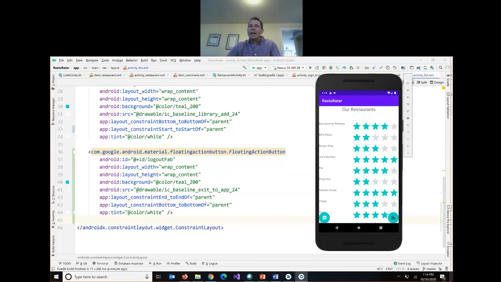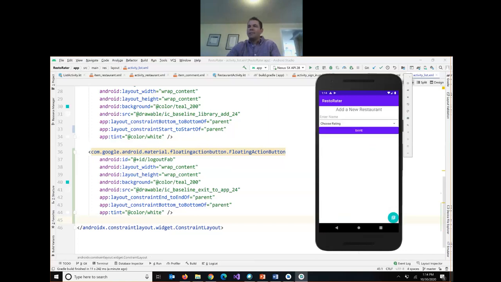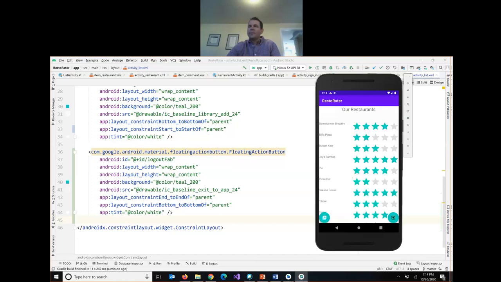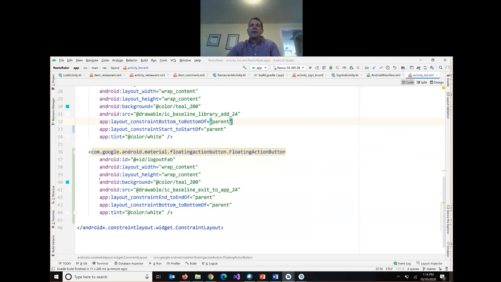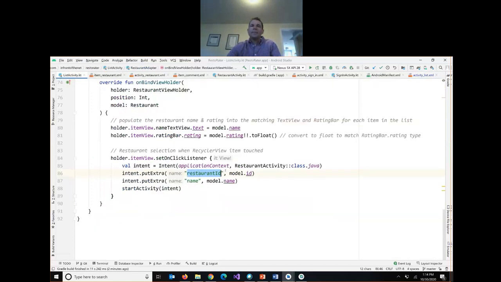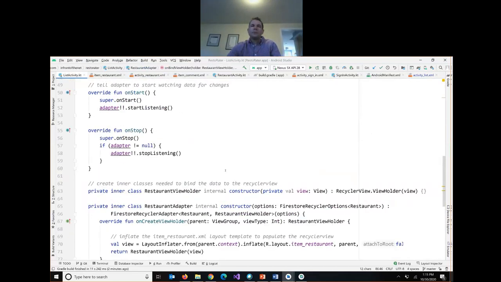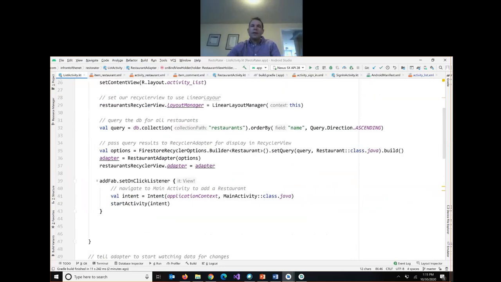So I want to write a click handler for this floating action button. We've already got a click handler for this one. Jumps us over to our new activity. So I'll go and write the click handler now in my list activity. So I'll put it in on create. We've already got a click listener for our add.